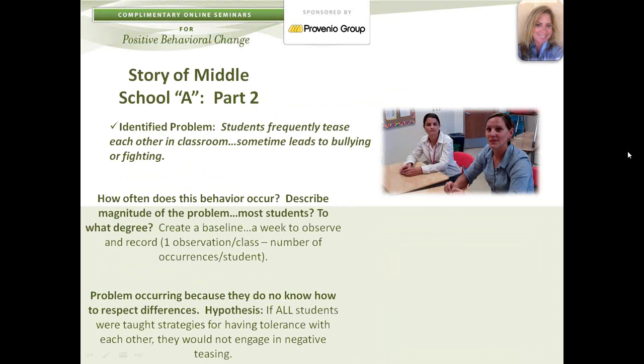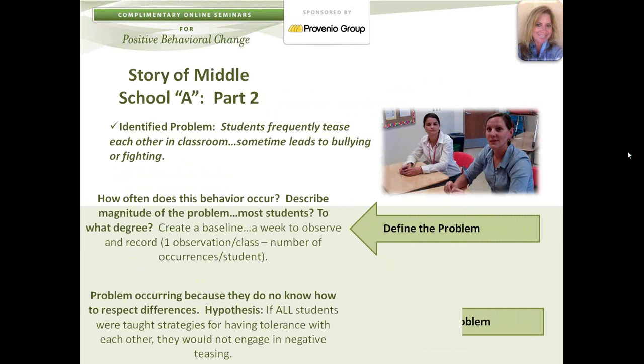So let's move on to part 2 of the story. In part 2, as they looked closely at further problems, they decided that many students frequently teased other students in the classroom, and many times that led to bullying or fighting. They showed respect for teachers, but not for each other. So when they went to define the problem, they asked themselves these questions and realized they didn't really have an idea of how often this was happening. Was it all students or just a few, and all those kinds of things.